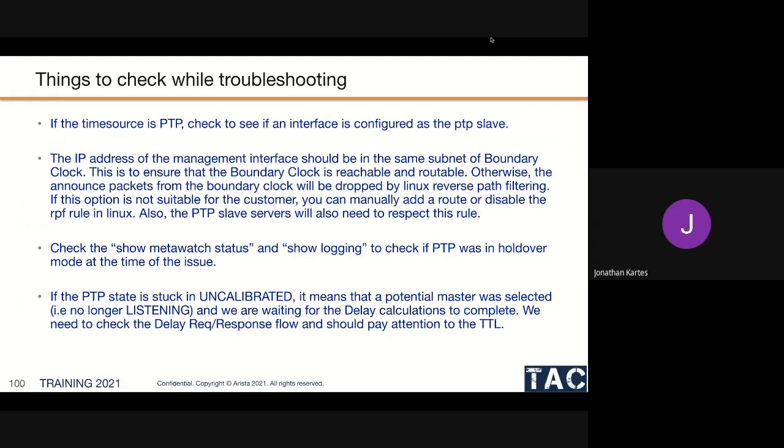If you come across a device and the PTP state is stuck in uncalibrated, it means that a potential master was selected and we're waiting for some calculations to complete. And until those happen, we're going to sit here in uncalibrated. So we can check PTP delay request and response flow, and we can look at the TTL, because if your TTL is dead, you're never going to get the relevant values from the master.